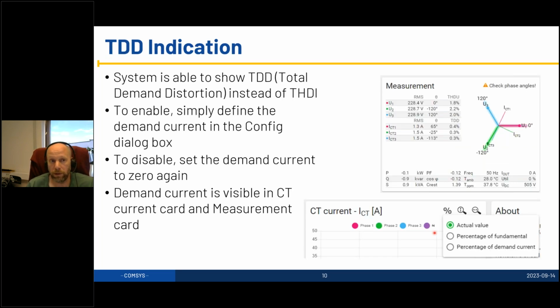And when we enable the TDD, we now see the TDD number as well. Even if you're not using auto-tuning, this is a very important feature, because it's common that the customer asks you, maybe I need 5% THDI, or maybe I need 10% THDI. And this is not a very useful number, because if you have a very low load, maybe you have a demand current of 200 amps, but the load is running in a low load scenario. Maybe you have 20 amps or 10 amps at the time being.